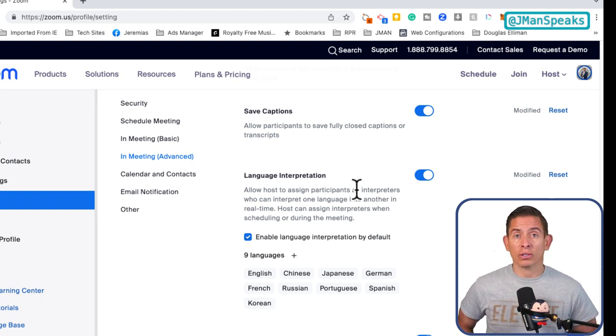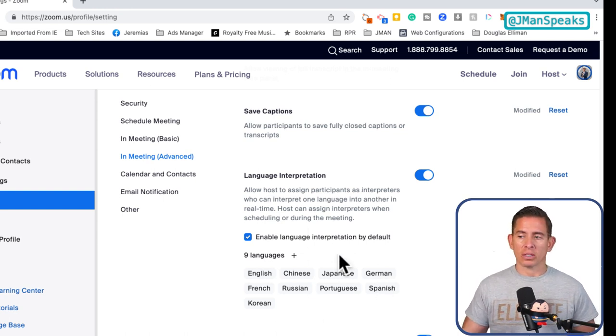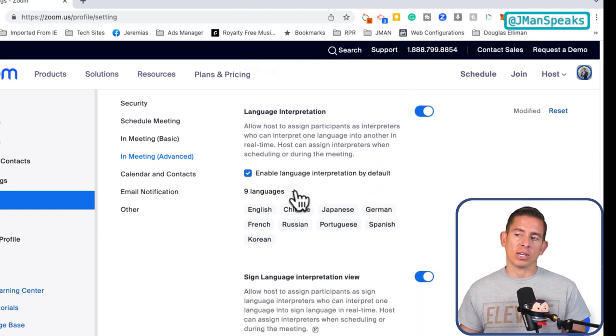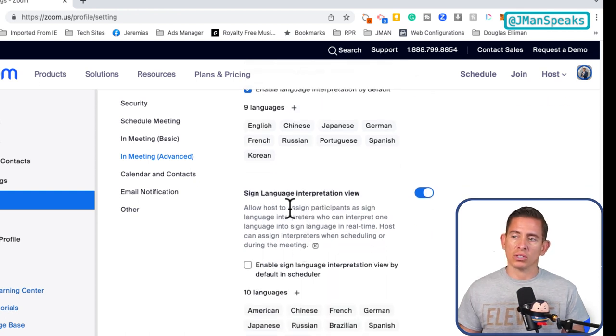If somebody's English is not their first language, then you can put your top nine, whatever those might be. I have English, Chinese, Japanese, German, French, Russian, Portuguese, Spanish, or Korean. If I had a language, then I would add one. You can have up to nine. So I would add one and then remove one that's not being used.